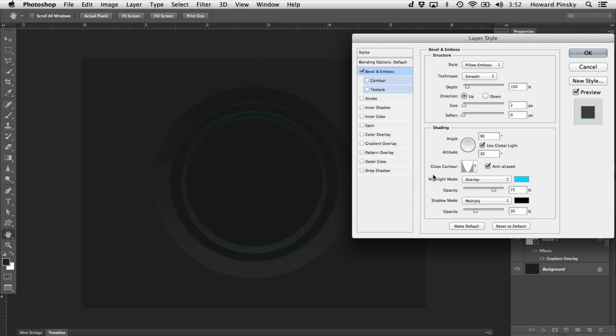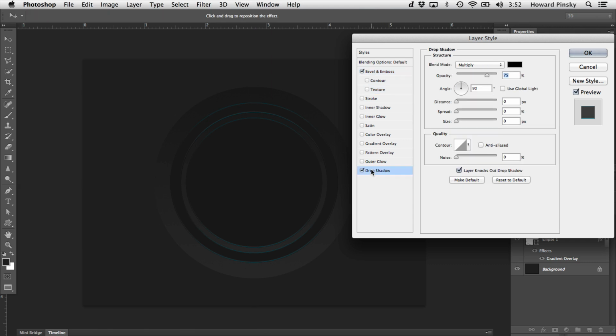And finally, the last layer style I'm going to be adding is a simple drop shadow. I'm going to drop the opacity down a touch to around 55%. I'm going to set the angle at 90 degrees to match my bevel's lighting source if it isn't already. And I'm going to set the distance at 6 pixels and the size at 20 pixels to soften it out. Perfect, and that'll do it for this shape.